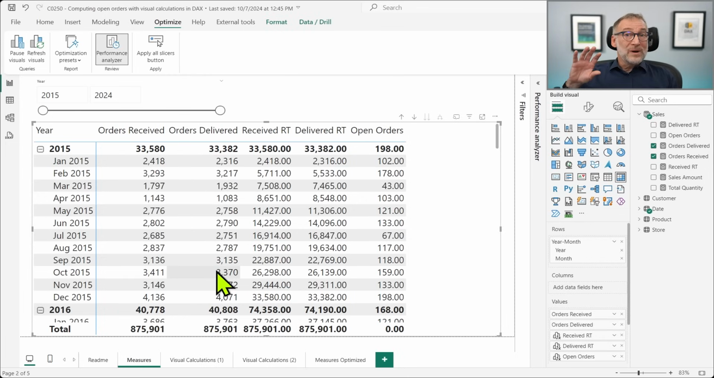What happens if through a slicer I reduce the number of years? For example, I can get rid of 2015 and 2016 or 2017. I remove a few years. What happens is that the virtual table will not contain the number of orders received and delivered before the beginning of the selection. And as such, it is not able to use that information in order to compute the correct number of open orders. Basically, a visual calculation behaves as if the selection made by the slicer restricts the model, and there is no way you can go outside of that, because visual calculations cannot access the model. They can only access the virtual table.